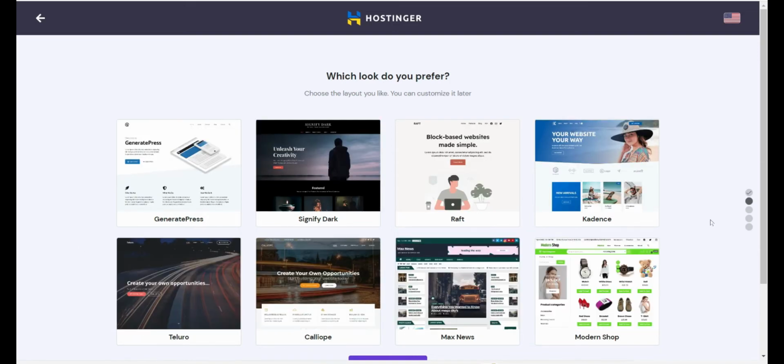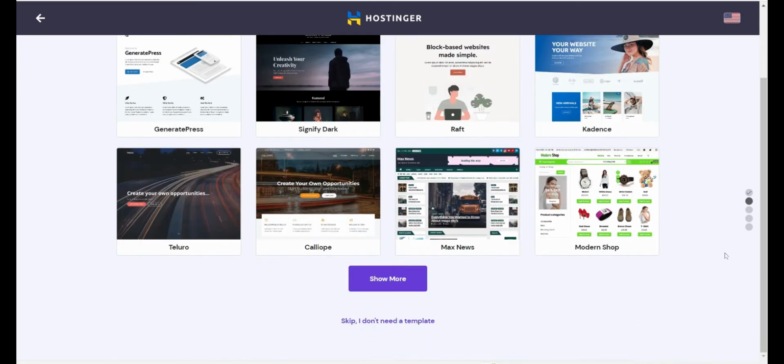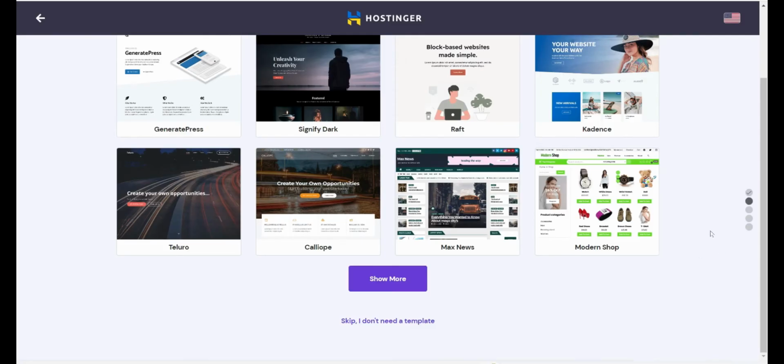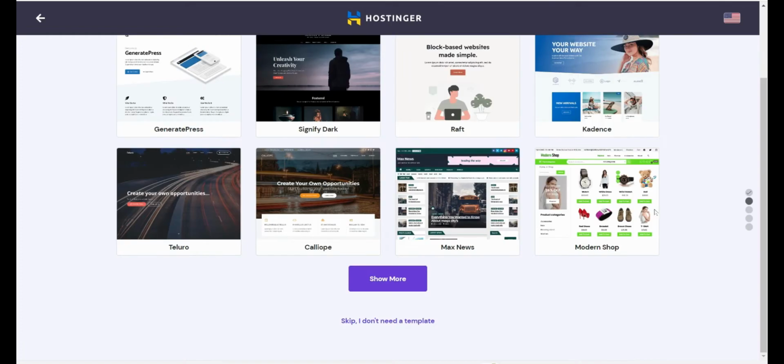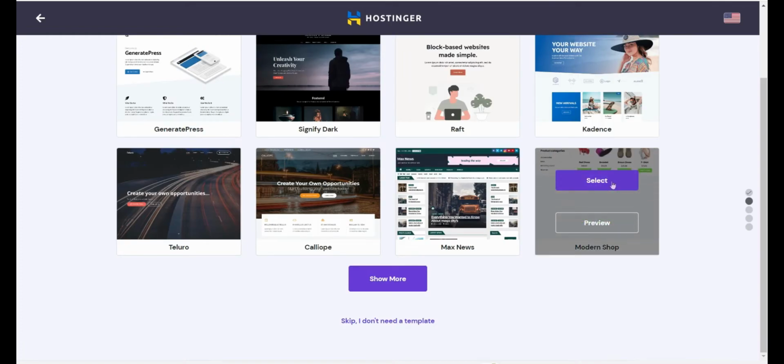You can see here the different options for the website layout. Either you can choose the website layout here, or you can skip this step. Now suppose I want to use this layout. There you can preview or simply select. So I'm using this template. Click on the select button.